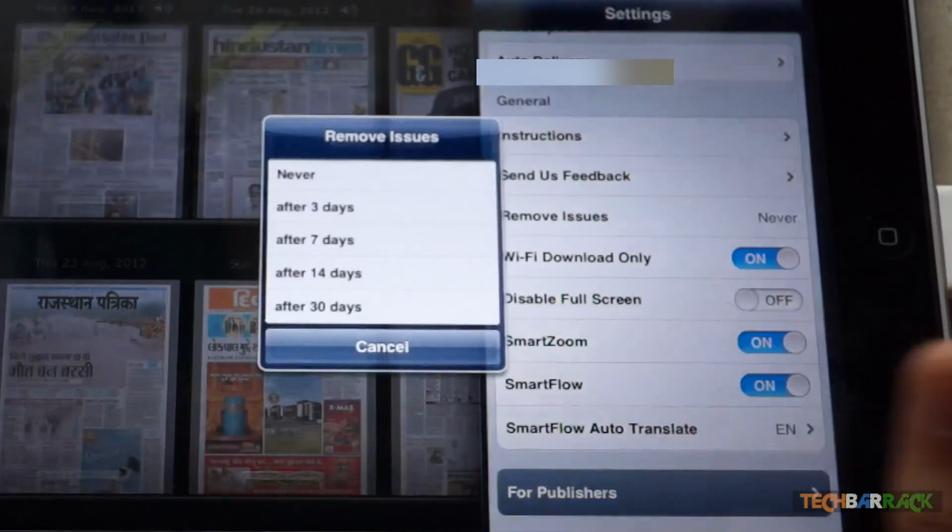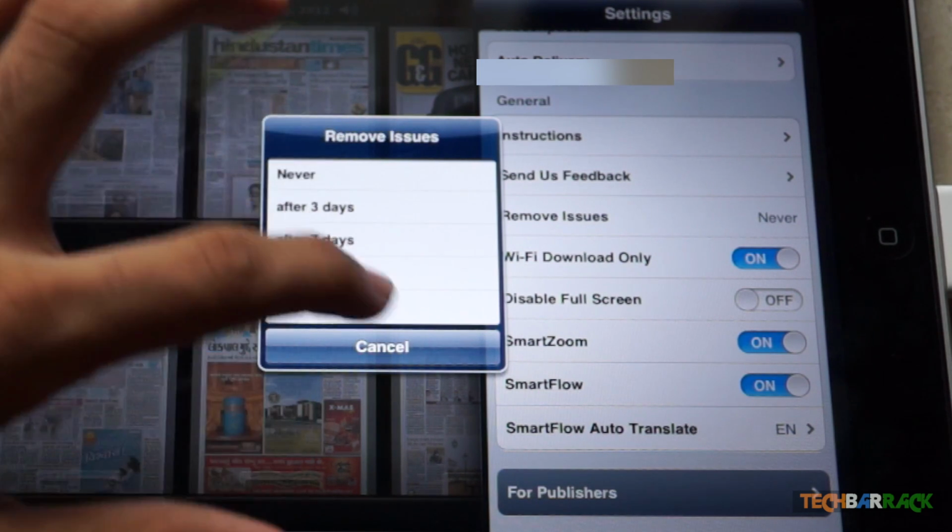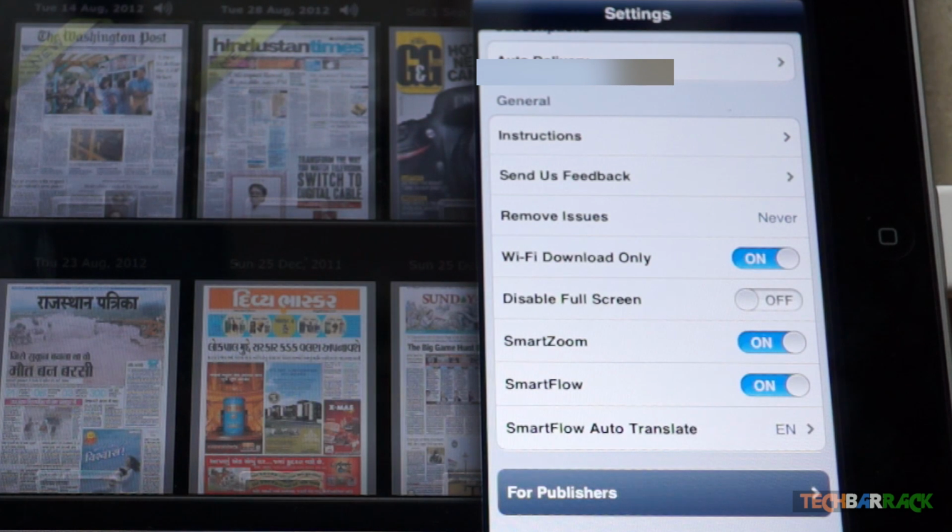If you want all the newspapers to be removed from your device within 3 days, so all the issues will get removed, you can have that feature too. So that's another thing which is good. We have Wi-Fi download only.